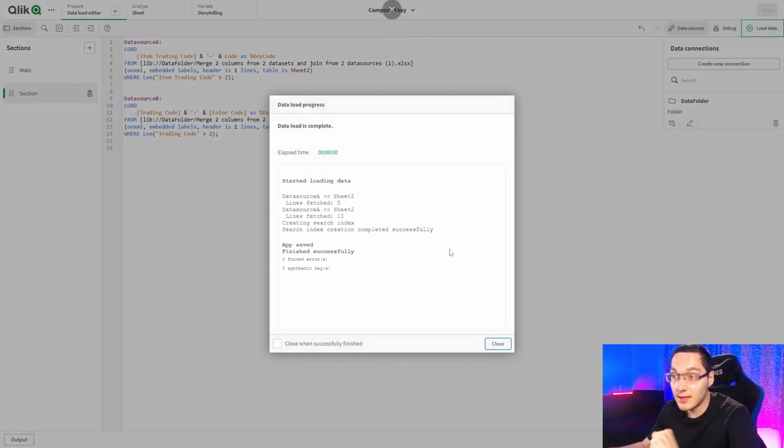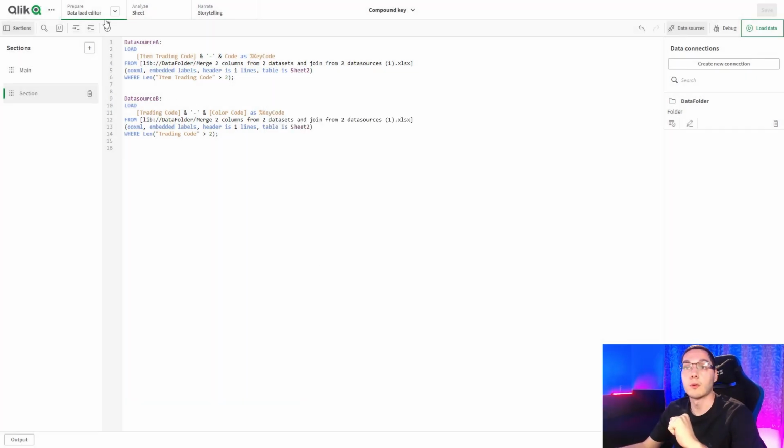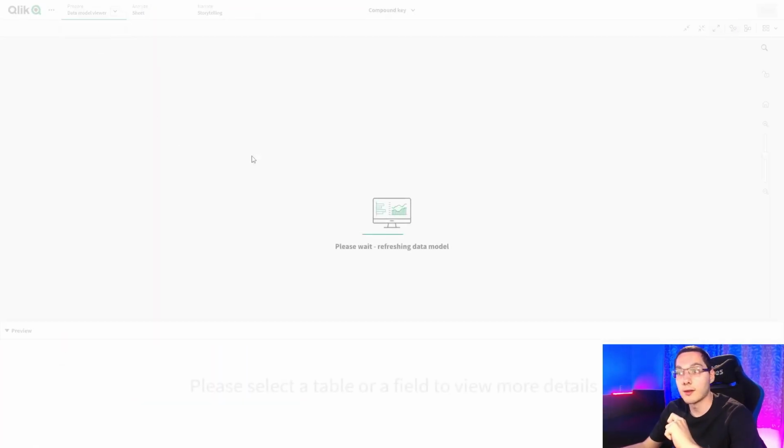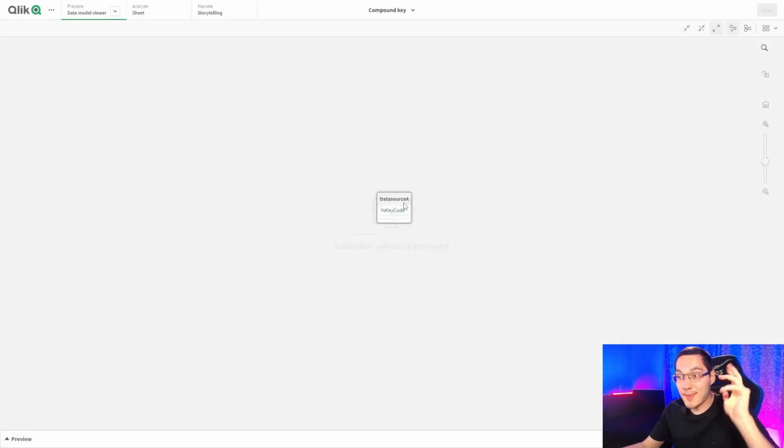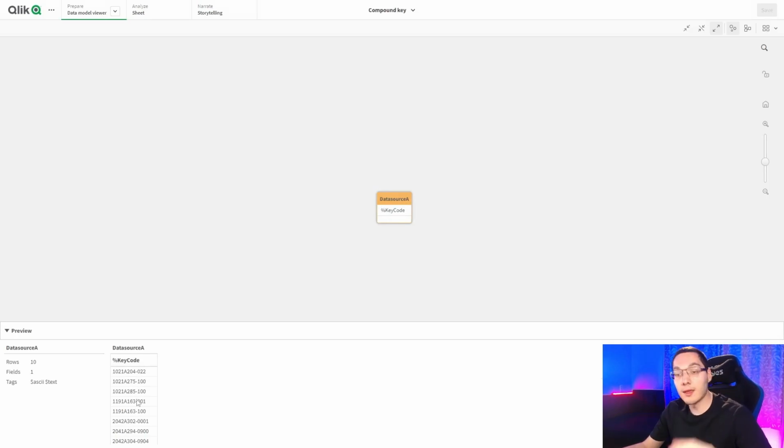Let's load the data right here. Okay. Let's see our data model viewer. And bam, guys, we have one single table with all the key codes he needs. I'm gonna put some more details about this answer, but that's what our friend needs. So let's answer him now.